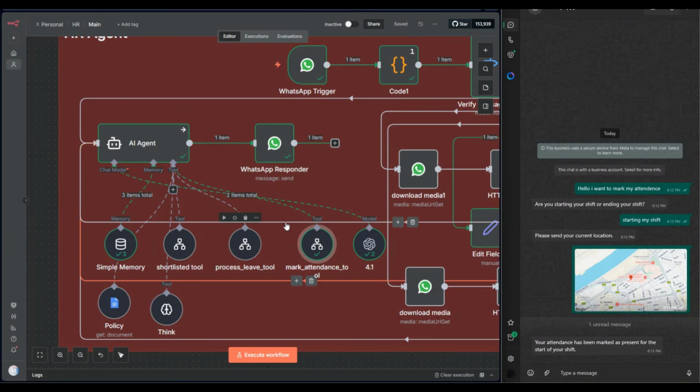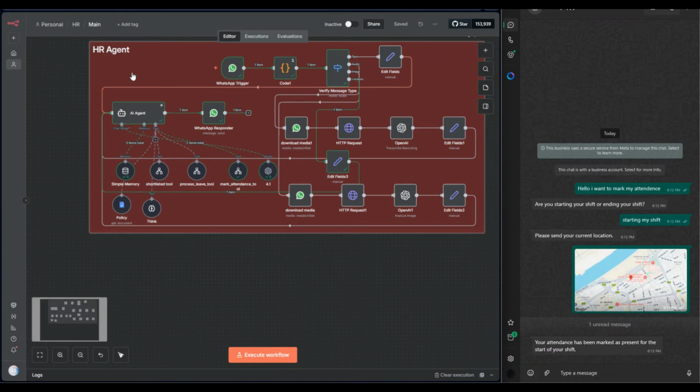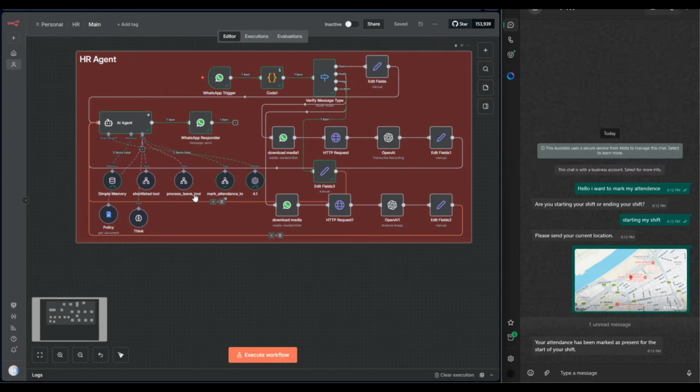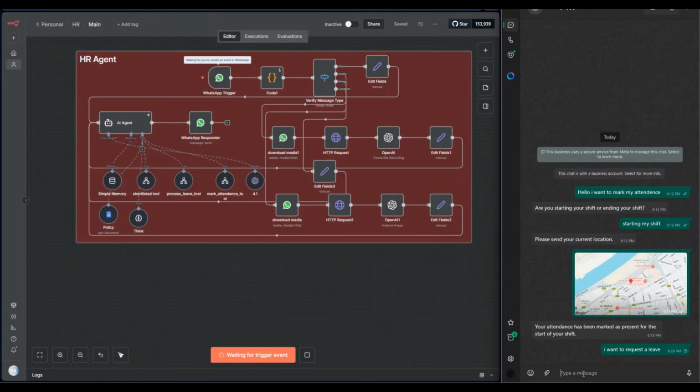Okay, we will try it now. We already tried the mark attendance one. I already explained this one. Let's try the other ones here. Okay, let's try the process leave. I want to request a leave. Let's see.